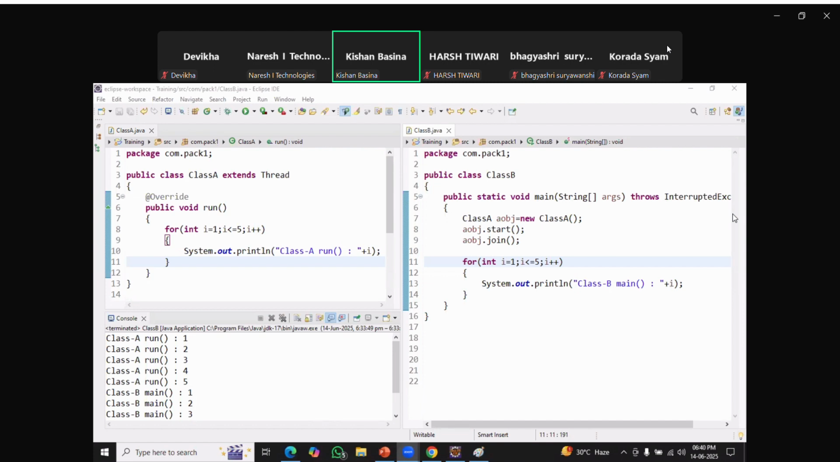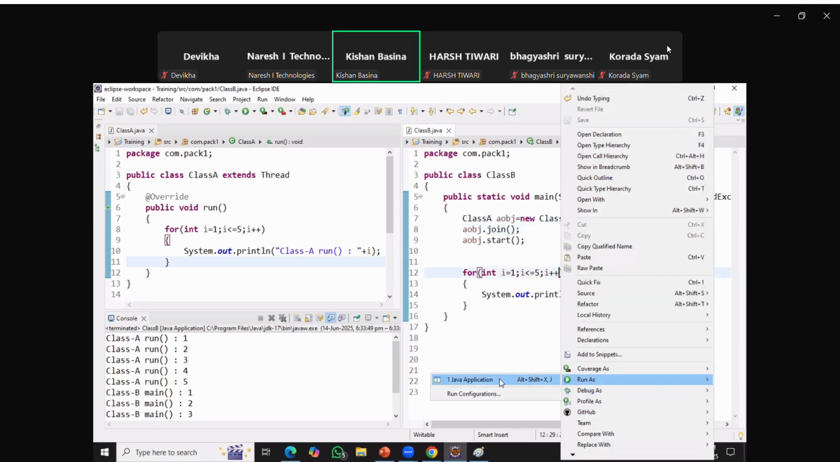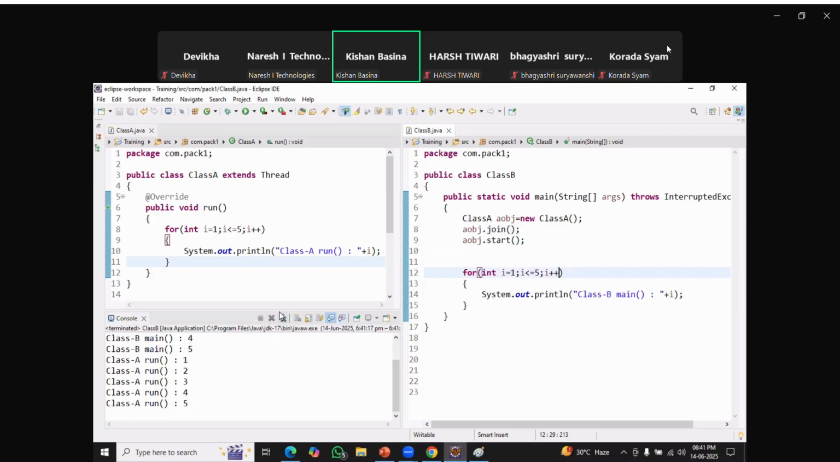Okay, I got a question here. Sir, is it like we need to write the join method only after starting the thread? Otherwise, for example, if I'm writing this join method like this, let's see what happens. Right click, run as Java application.